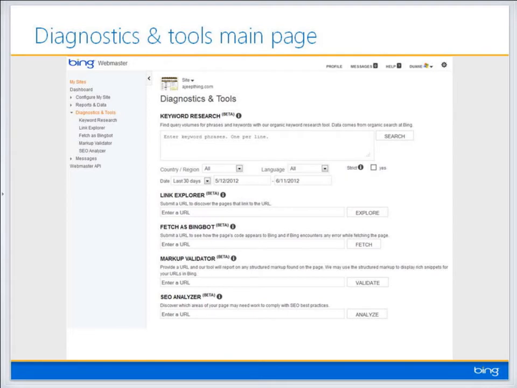Really useful feature. Fetch as BingBot, super awesome. Give it a URL. BingBot goes out immediately to look at the page, and we run a report showing you the code that we found, that we brought back from that crawl.